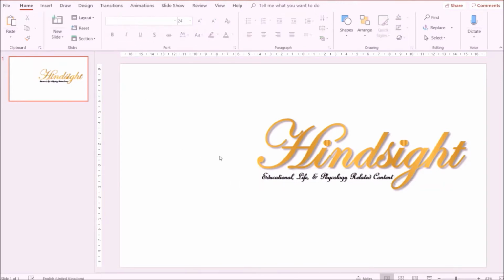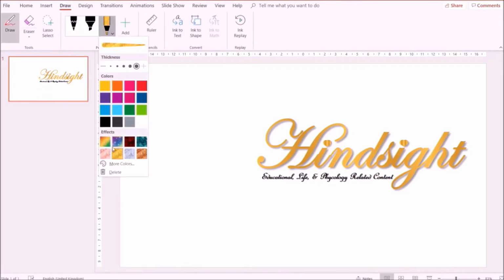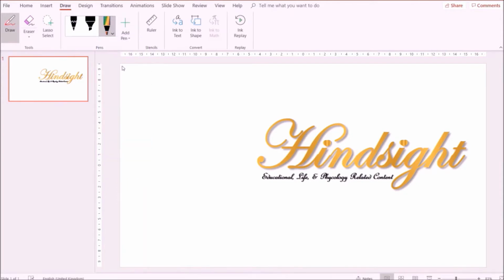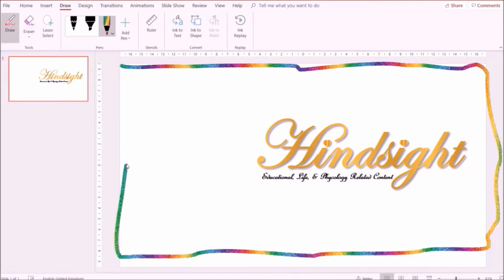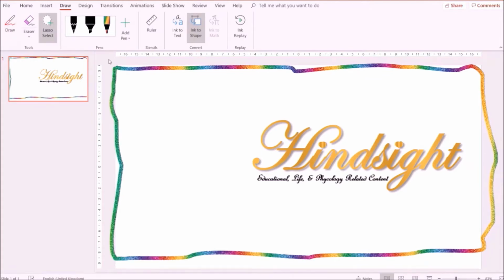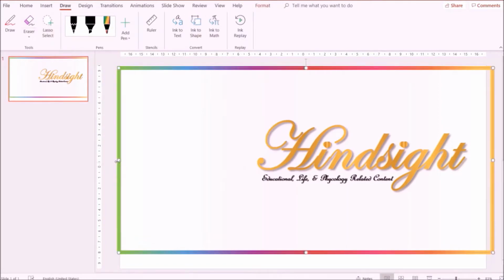So the next thing I want to do now is draw a rectangle shape around the slide. I'm just going to click on ink to shape and it's going to give me a perfect rectangle shape. So right now I'm just adjusting the rectangle to fit the slide perfectly.